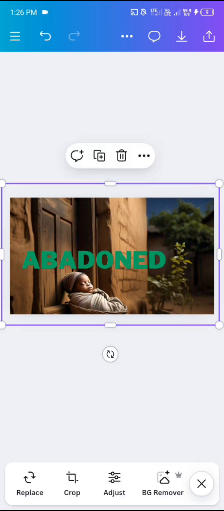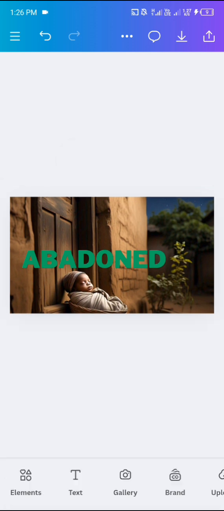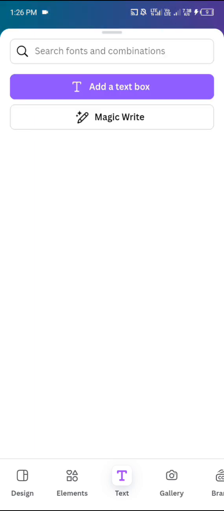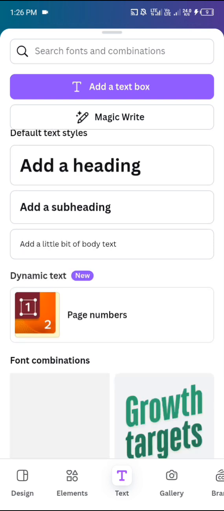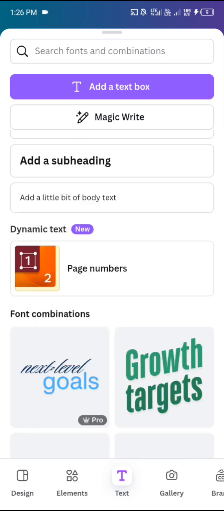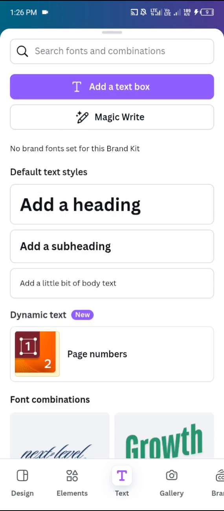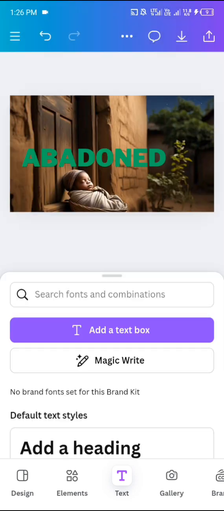Okay, lest I forget, let me teach you how to get the text itself. If you don't want to leave the text from the already made thumbnail you're using to edit, you can click here. Are you seeing text down here? If you click text, they'll tell you to add text. Then you add text. Okay, you can click on heading, subheading, all this stuff. You click and you add your text. I'm not adding. I'm just showing you. But you can go there to add.